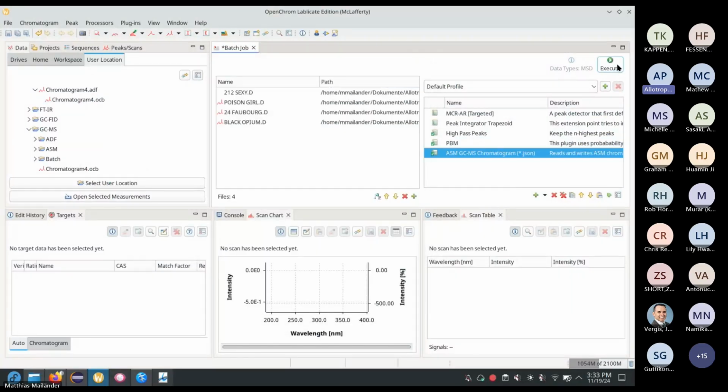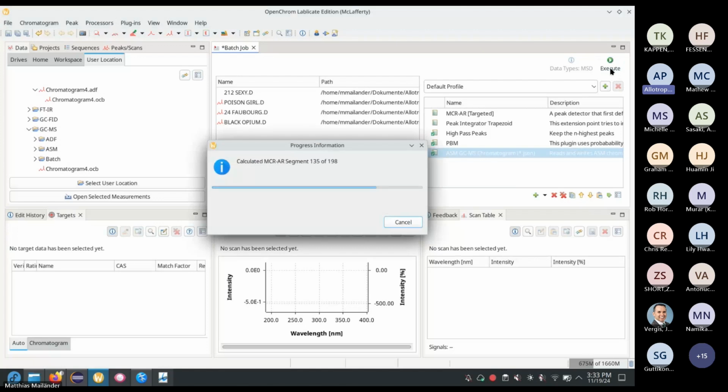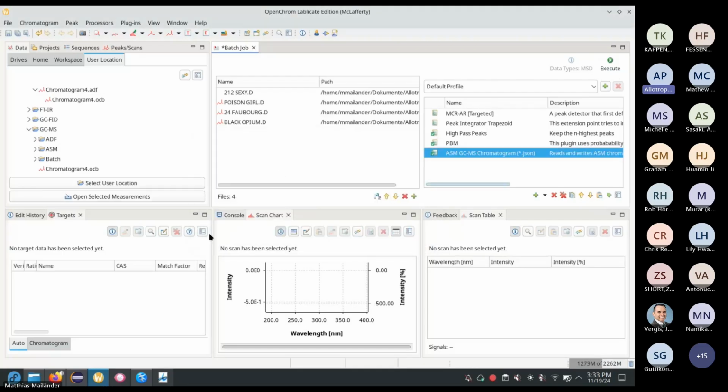I'm happy now. I'm going to go for execute, and we also have steps where you can do a peak review, where you have a manual integration, or somebody presses a button and says, this peak looks good. I have skipped this now because we don't have all the time in the world. But we're already done, so nice.